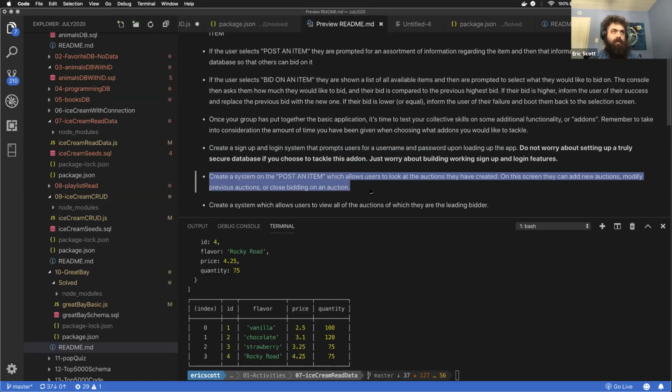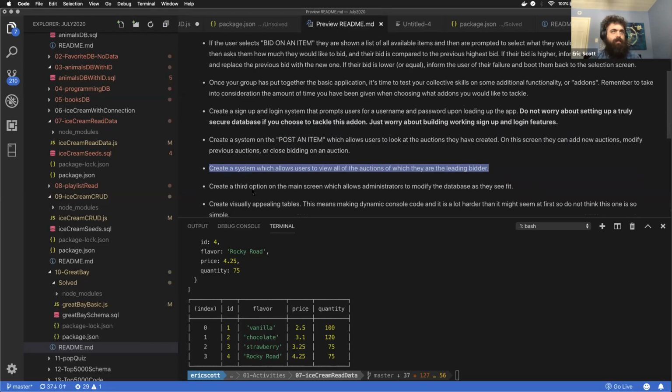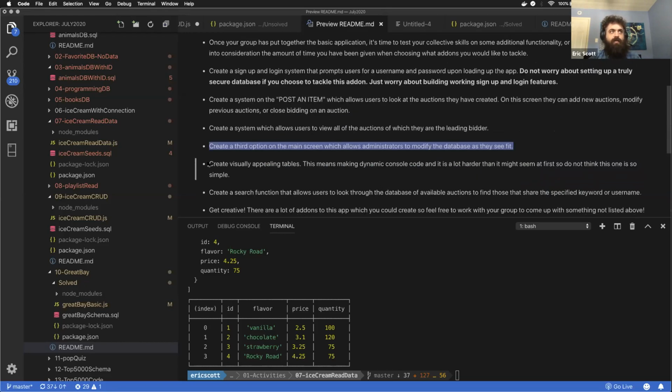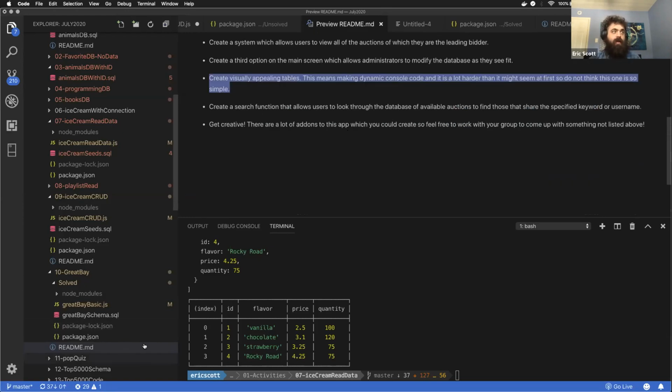Enable it so that you can browse by category or see all of the items you've posted specifically. See the ones on which you're the leading bidder. Allow an admin to modify it as they see fit. Create more visually appealing tables. Create a search function. So we just demoed the basic functionality, and then in your groups, you're going to be able to take it further if you want.